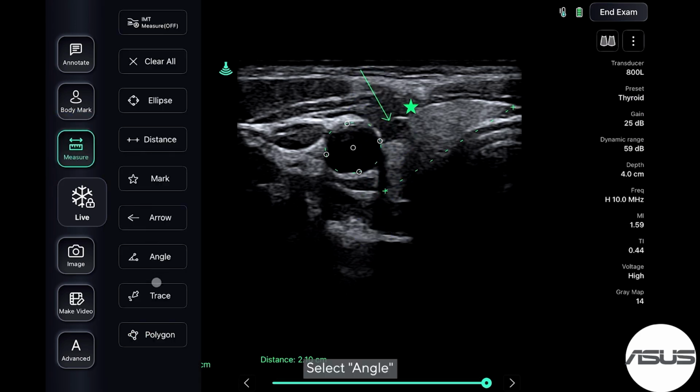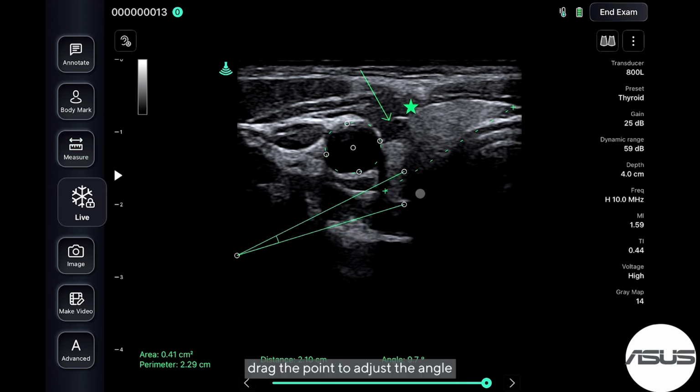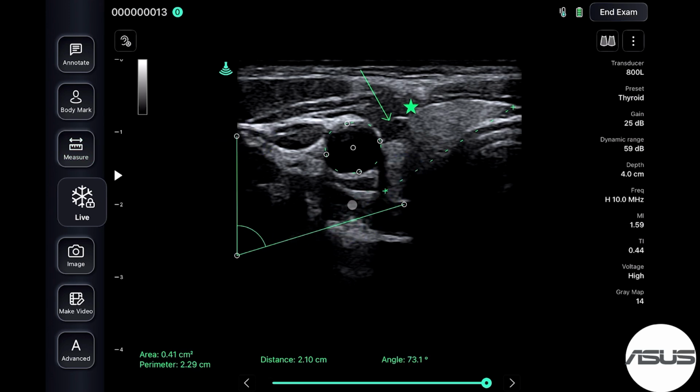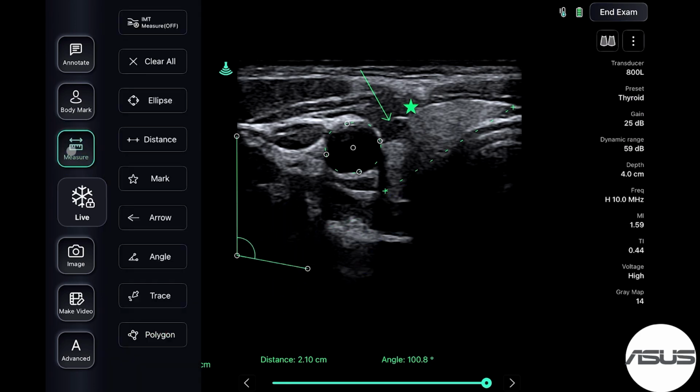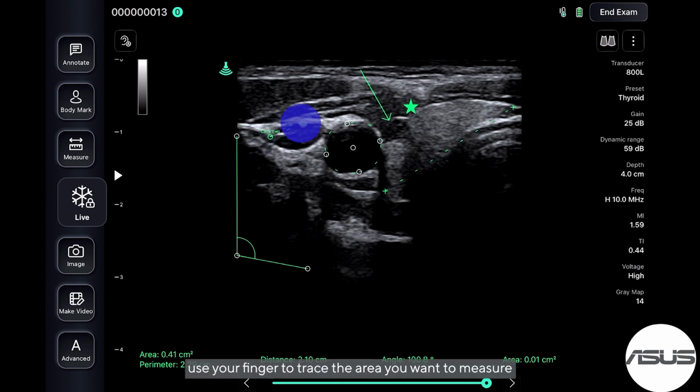Select Angle. Drag the point to adjust the angle. Select Trace. Use your finger to trace the area you want to measure.